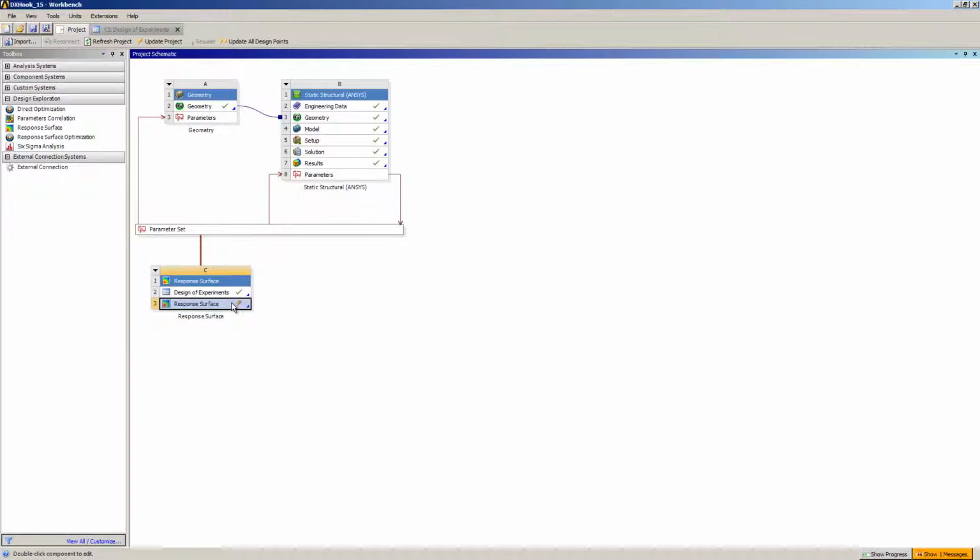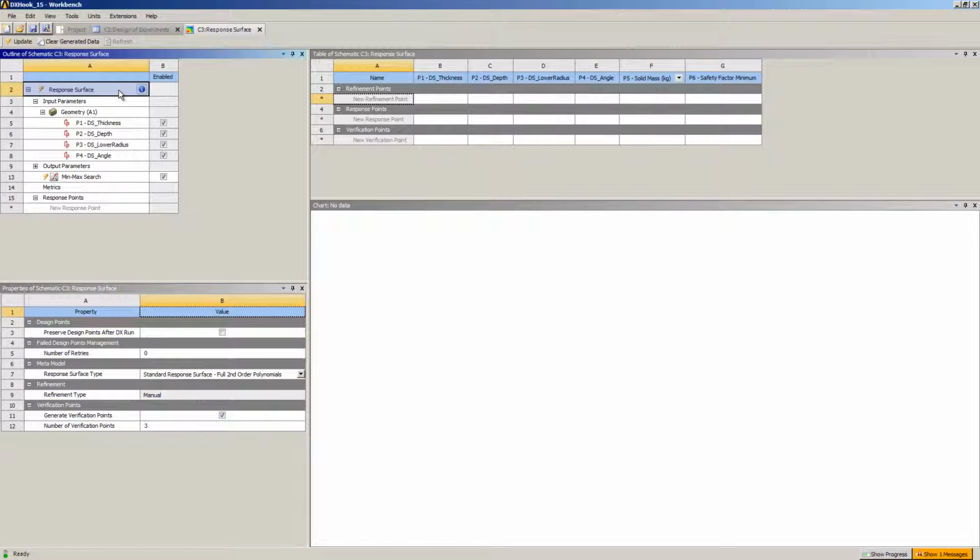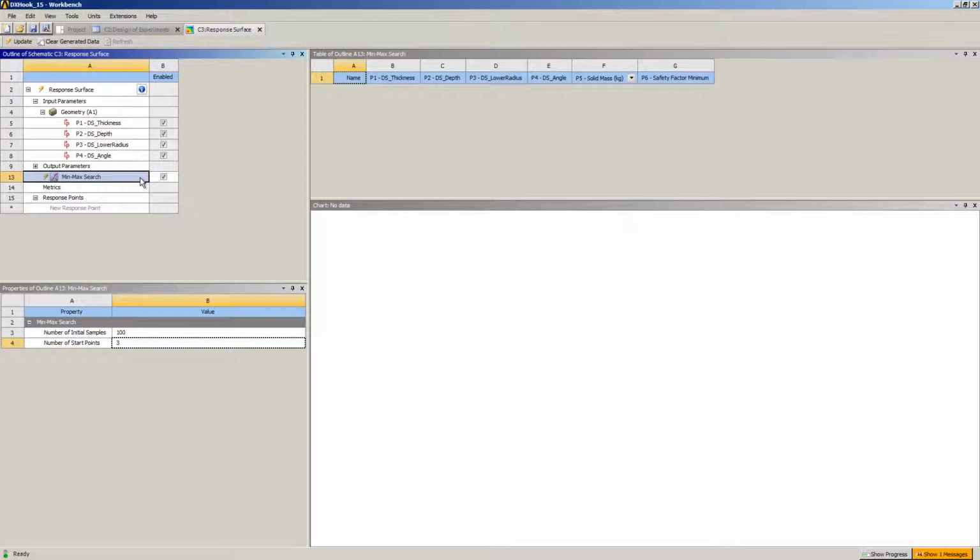Now, I'll go to the Response Surface tab. There are a lot of different response surface types, but here I'm keeping the default, standard response surface full second-order polynomials. For this type, only manual refinement is available. I'll also specify that I want to generate 3 verification points, and I'm going to make sure that min-max search is enabled. For min-max search, I'll keep the default of 100 initial samples and 3 starting points. Now, I'll do an update to generate the response surface.